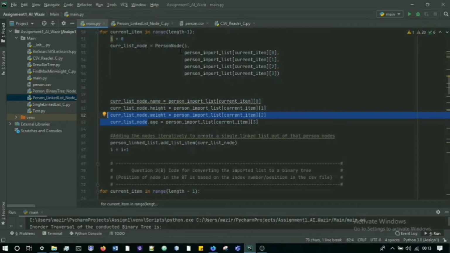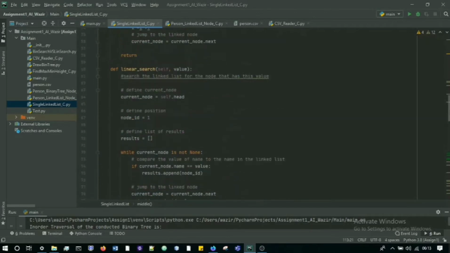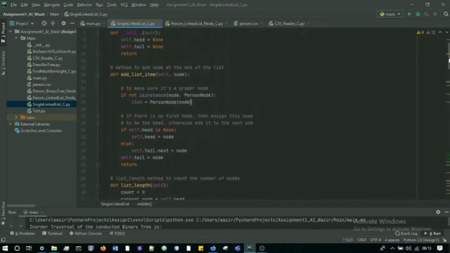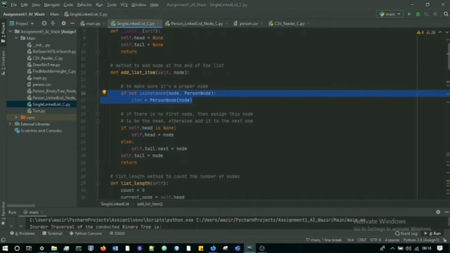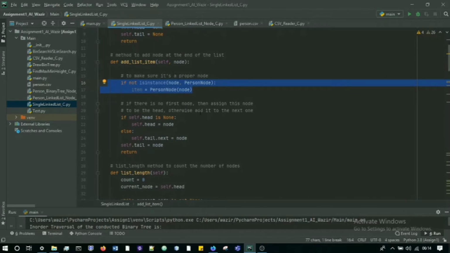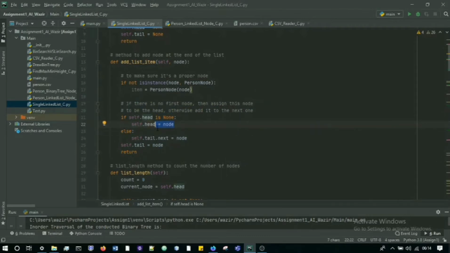Right now, I'm going to show you the single linked list class, especially the add list item method that we saw earlier in the for loop. This method receives a node and checks whether it is a proper node. Then it checks whether there's already a first node in the linked list. If there is no first node, it adds the current node it's receiving to be the first node in the linked list. But if there's already a first node, it will just add the current node to be the next one in the list.